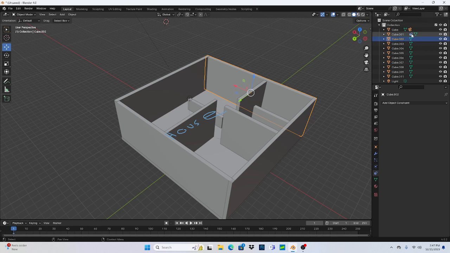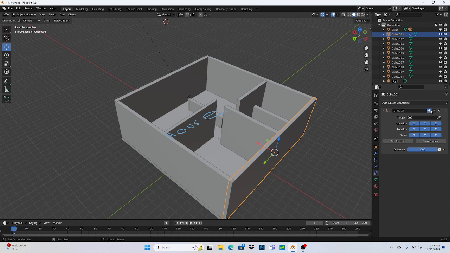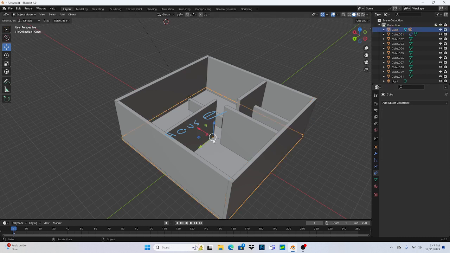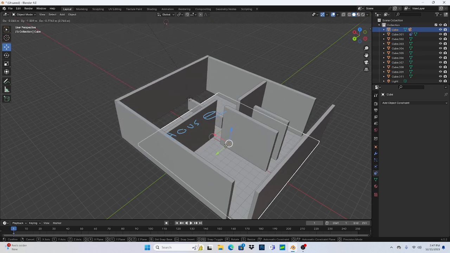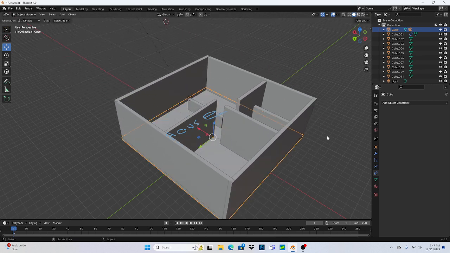Hold on a second. What is it a child of? It's a child of something. Child of cube? We did it! Yes! Okay.